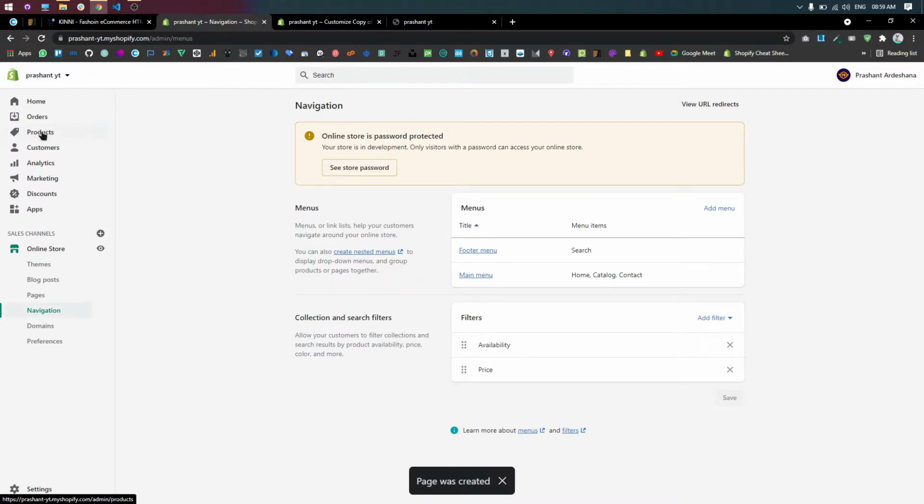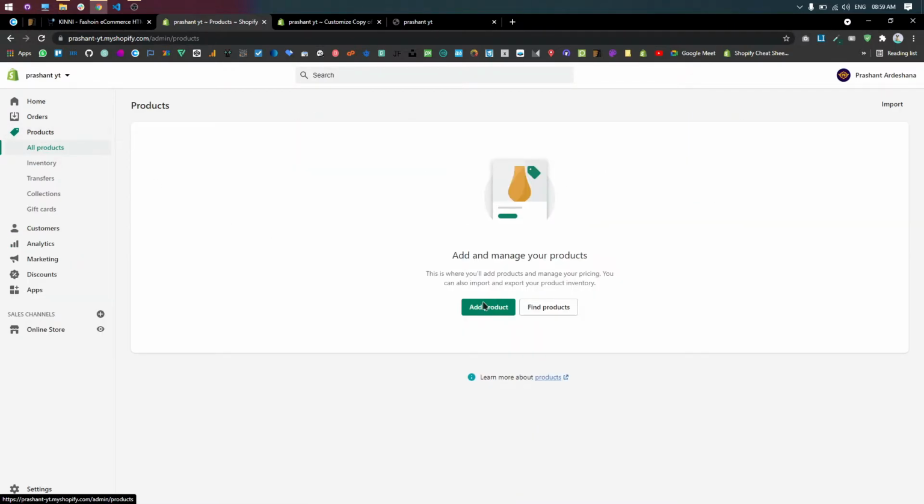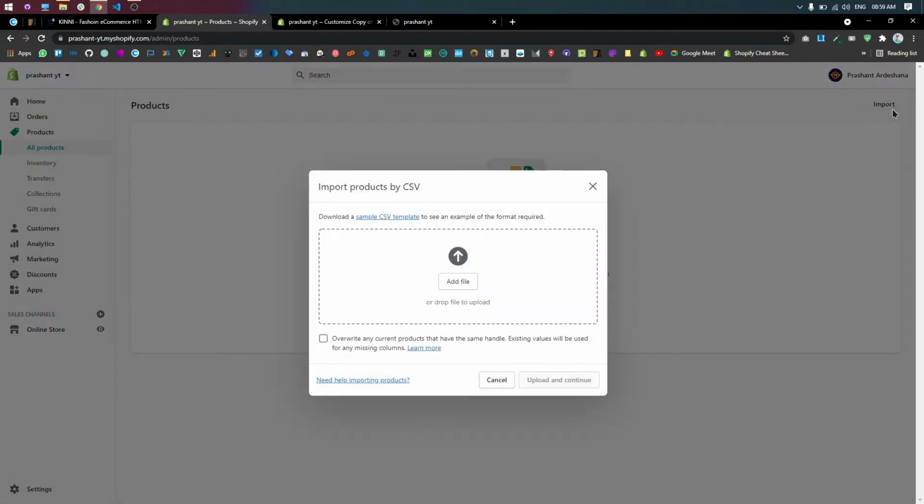Go to products. There are 3 ways to add products. First, add one by one. Second is find products and then add. Third is import products using CSV files.